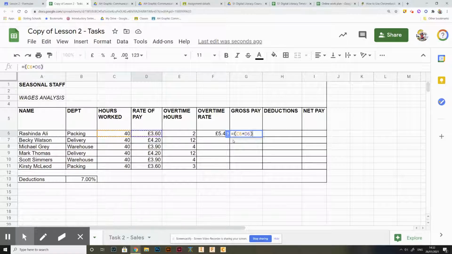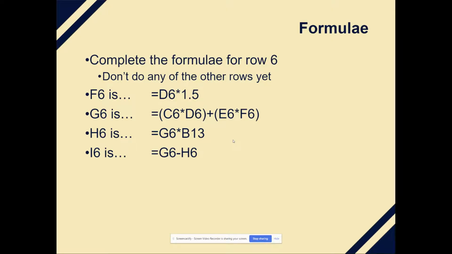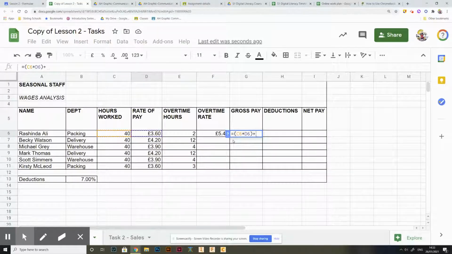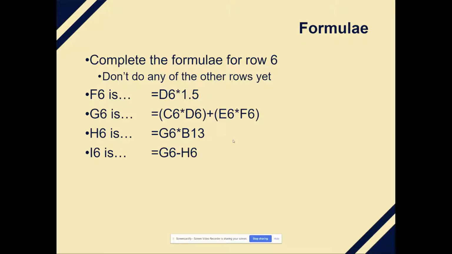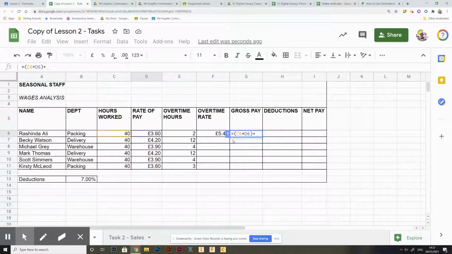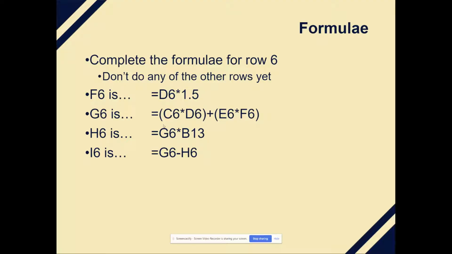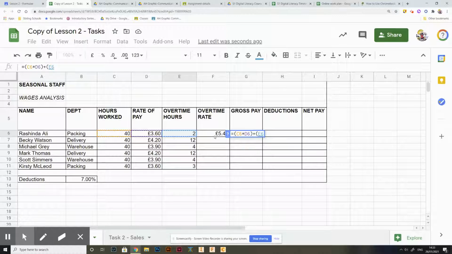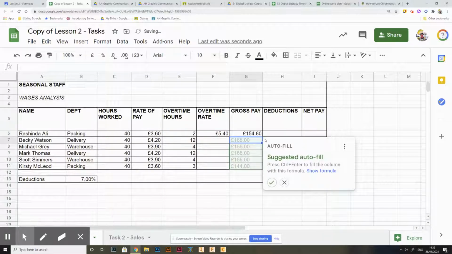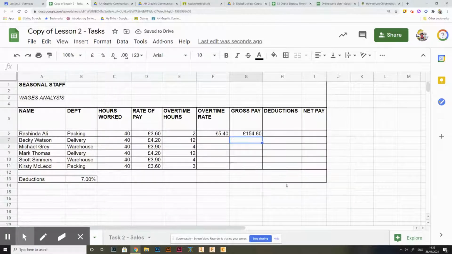We can close brackets, plus E6 times F6 in brackets. So we're going to open the brackets, click on E6, and then times F6. Okay, so there we go. And we can hit enter. Again, we're going to just ignore the autofill for now, but in future you might find that useful.